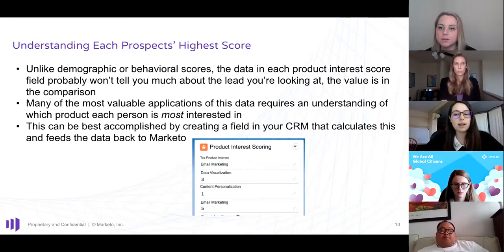I think it's best done in CRM. That's how I've always done it, is using Salesforce to calculate it, but you can do it however you'd like. I think just the most important thing for these applications we're about to show you is to make sure that you understand what the top interest is.